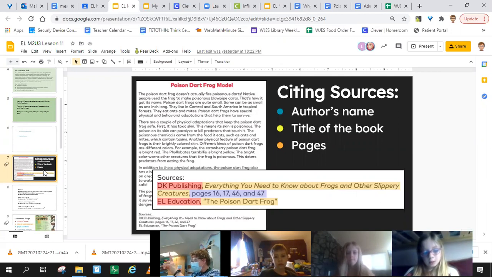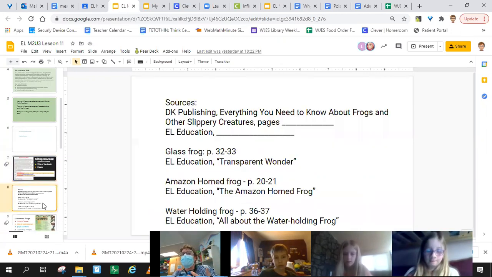Now, we didn't just use one source, we used two, right? Remember that other piece of paper I gave you? So you have two sources. So I also used a paper that EL Education made, and it was called the Poison Dart Frog. Now they wrote it, so I don't really need to write anything other than that.